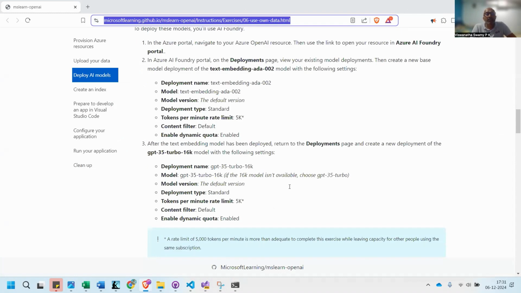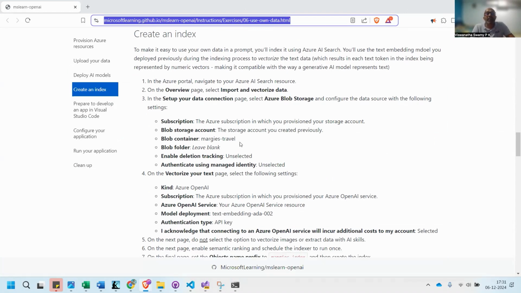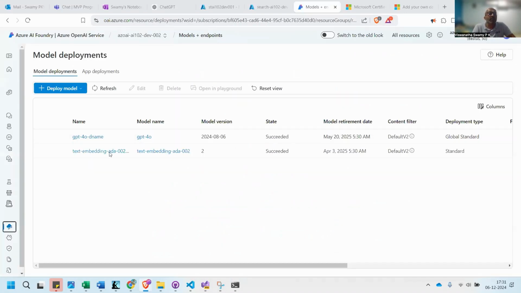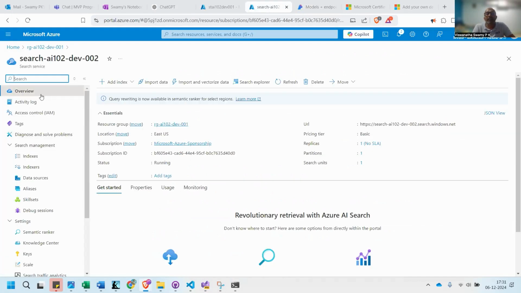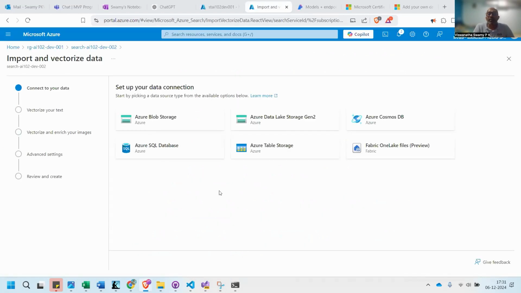And the next thing is we need to create the index. So it has given a step by step process. What we will do is we'll come back here, and in this, import and vectorize. That's the first option we need to select. And in the connection perspective, we see that it is giving quite a few options.